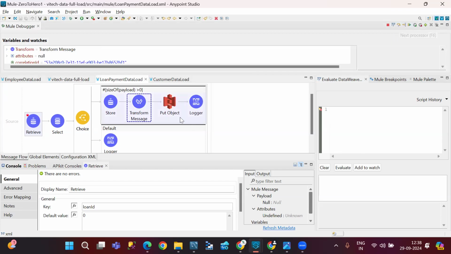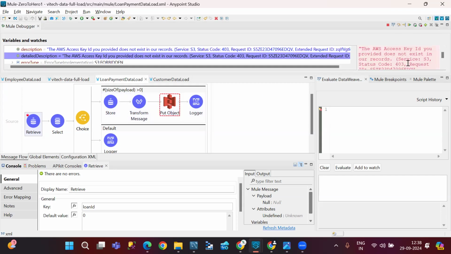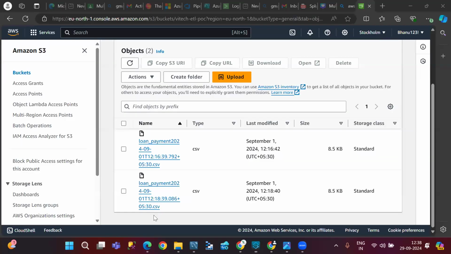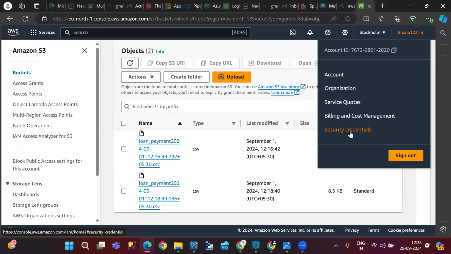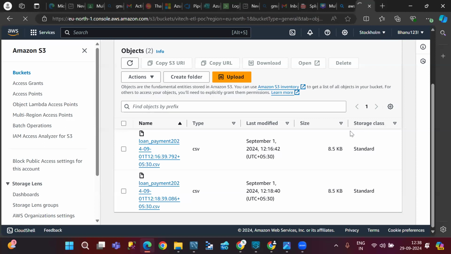Now here we are converting the object into CSV format. Once it is converted, then we are going to insert. The AWS key ID you provided does not exist. So 403, it means there is some issue with the key. So let me generate new security credentials.